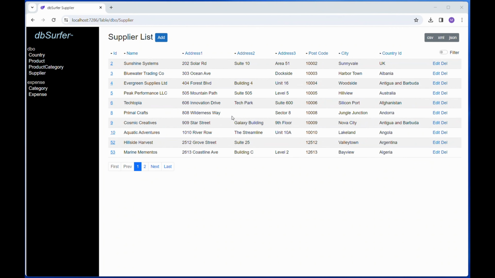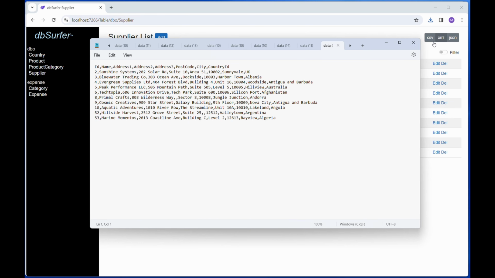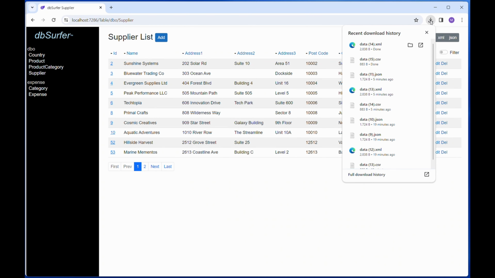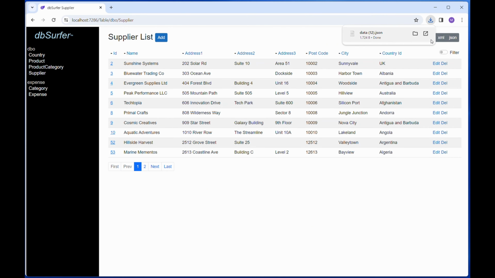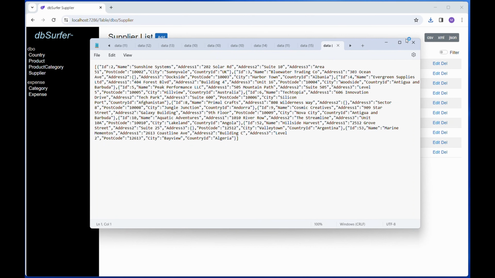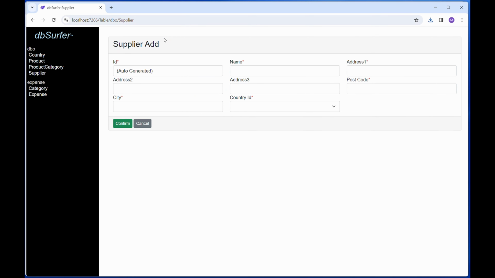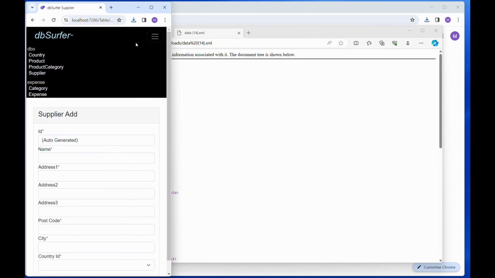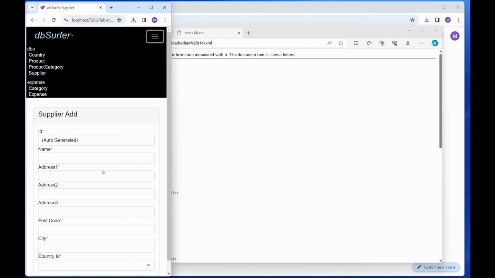Another feature of dbSurfer is you can download your selection as CSV, XML, JSON. It's fully responsive, so you can shrink the screen to a mobile format. You've got the hamburger menu here and everything formatted nicely for a mobile or a tablet.